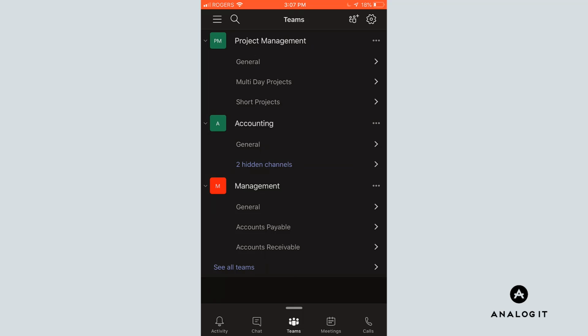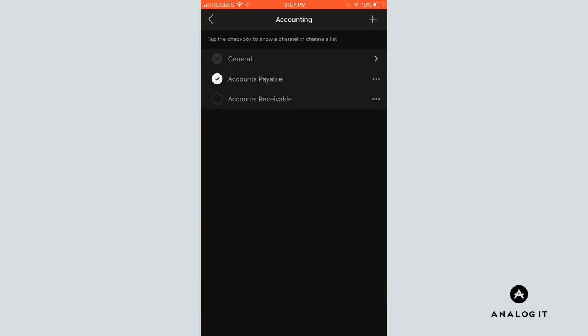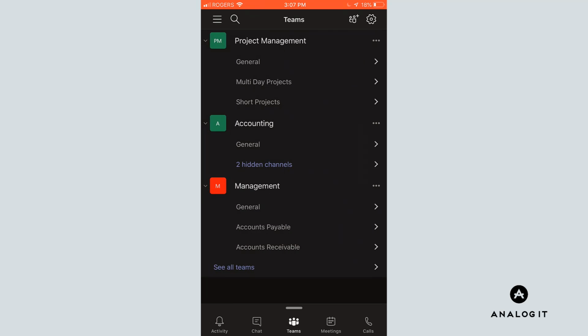Okay, it's always nice to have a condensed teams list. So right now, almost everything is shown. I'm going to show everything here, and I'm going to turn these 2 channels on in accounting. What if I only wanted to work with the project management team in mobile here, and I didn't want to be cluttered up with accounting and management because I only go into those once in a while?